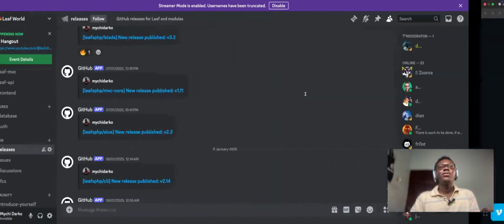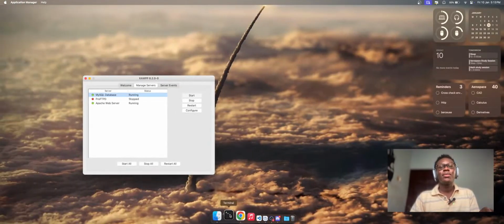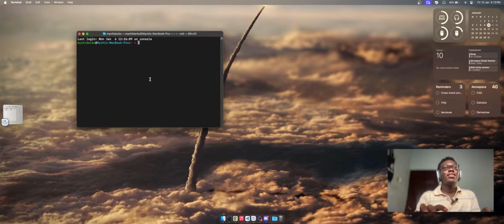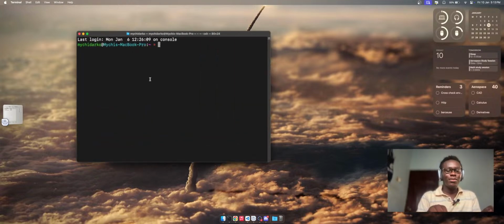Actually, let me just generate a new Leaf MVC application. It would be easier to show instead of just talking through it. So leaf create mvc. Actually, I have so many test applications. It's crazy.